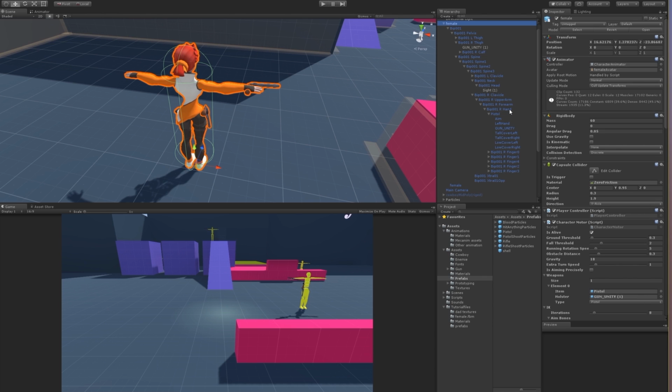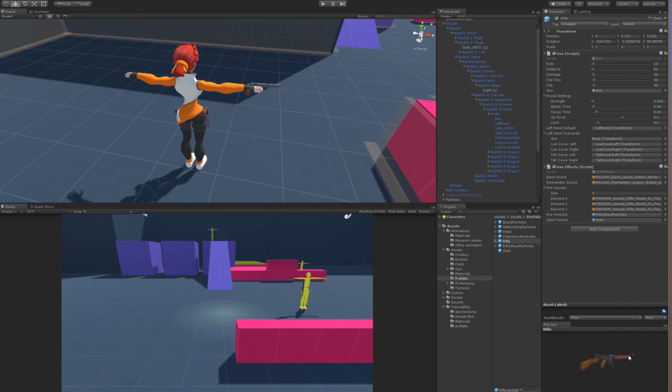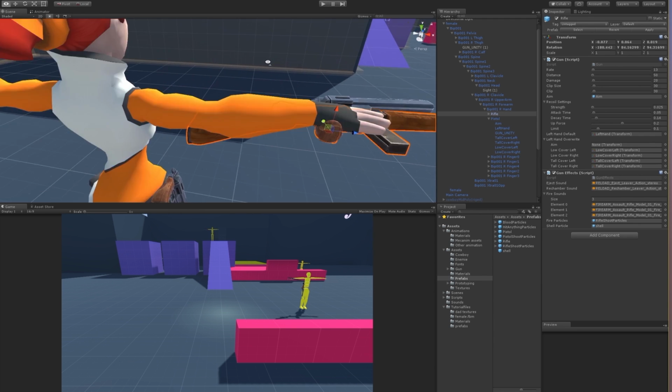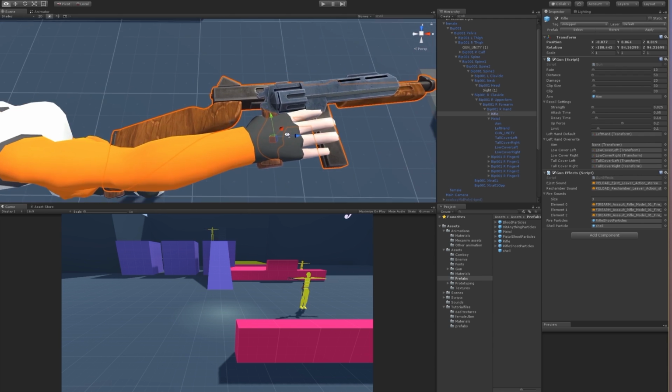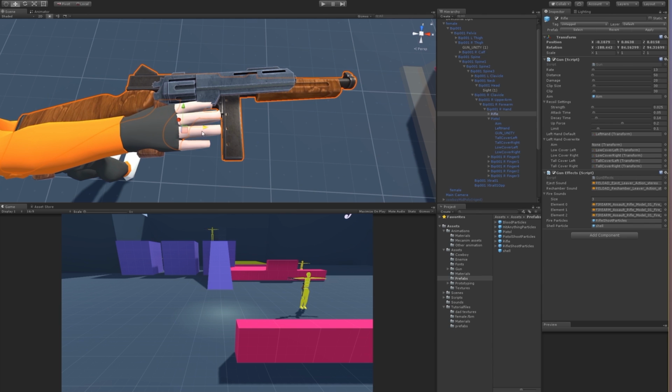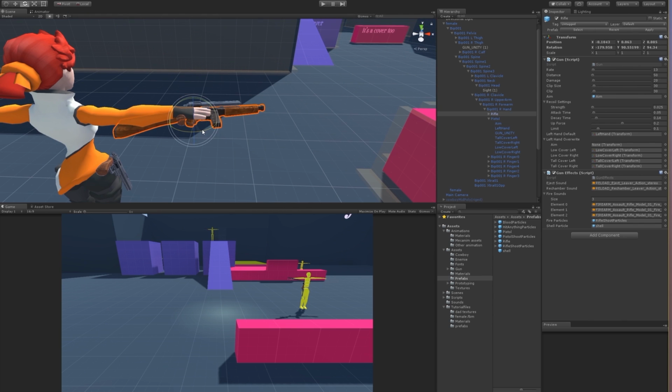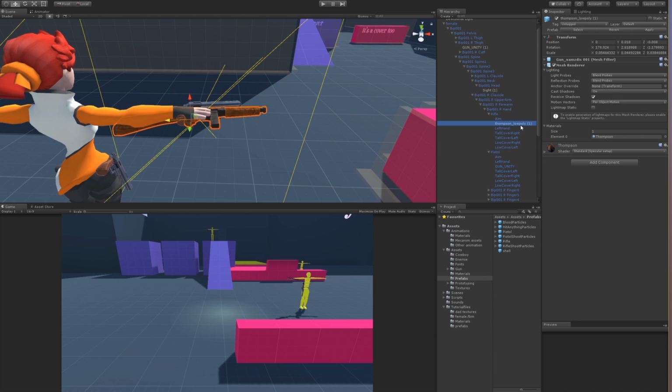Okay, let's go to right hand, find the rifle prefab. This one, drag and drop. Let's rotate like we did with the pistol. It's basically the same. So we can add a rifle at the back, it's this object, and we can put it here.